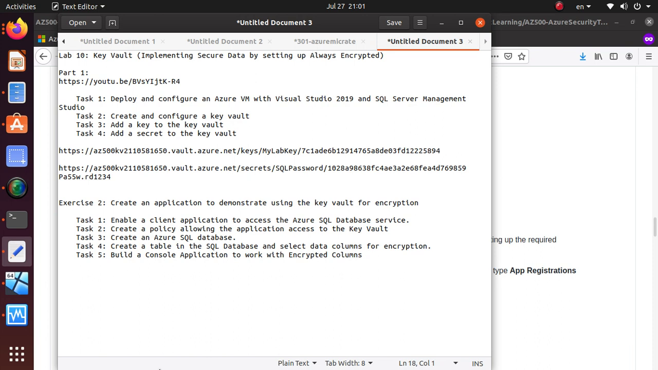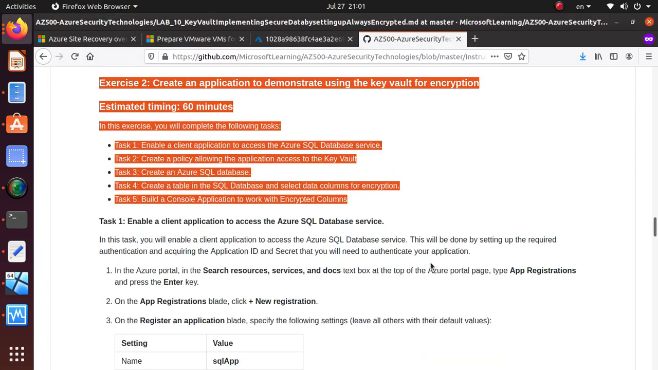Enable the client application to access the Azure SQL Database service. Create a policy allowing the application access to the key vault. Create an Azure SQL Database. Create a table in the SQL Database and select data columns for encryption. Build the console application to work with encrypted columns. Lots of work that needs to be done, so let's just get started.